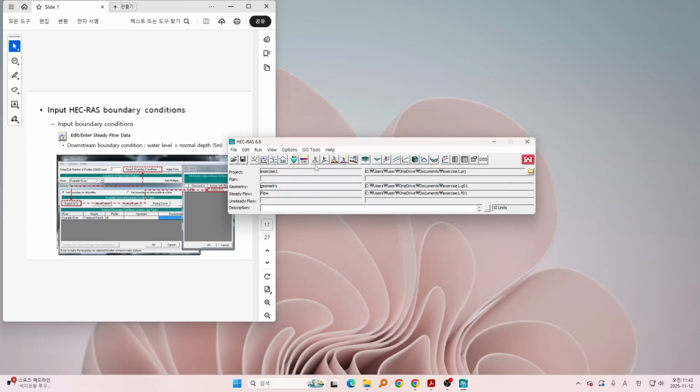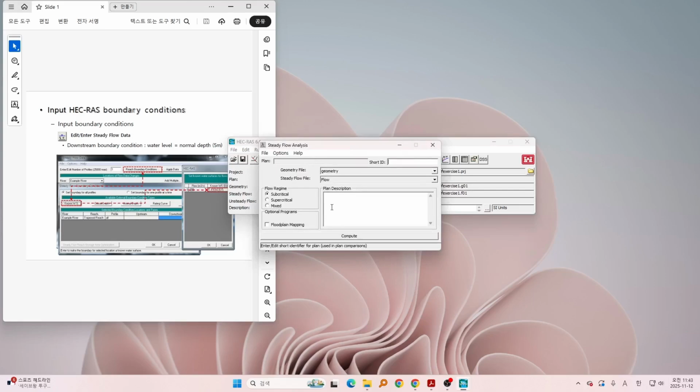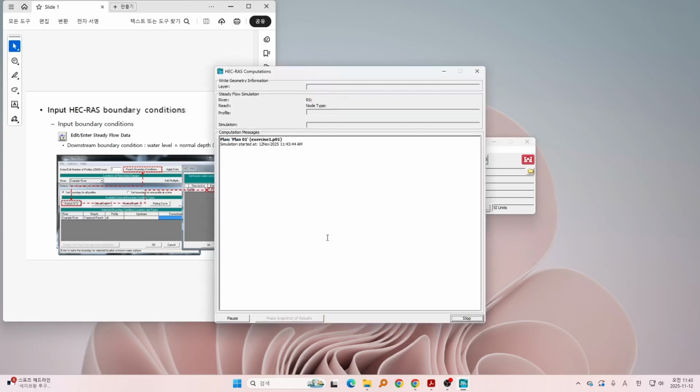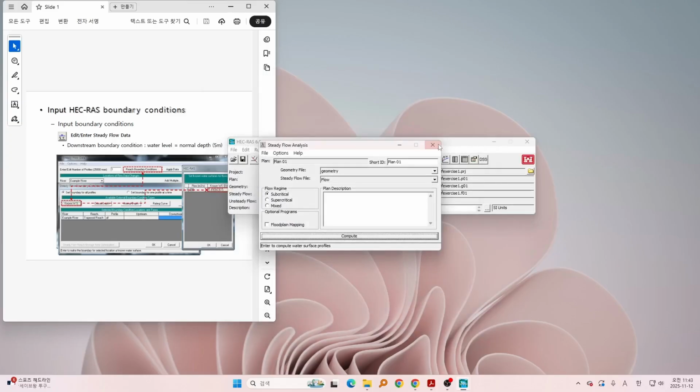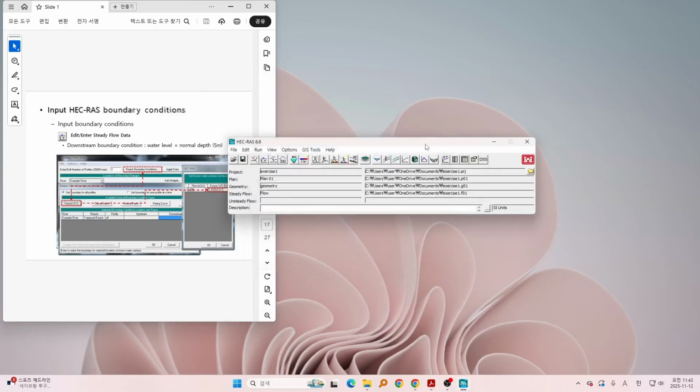And let's go to this one. It's the first figure with the stickman that's standing like this. Steady Flow Analysis, perform a steady flow simulation. Okay, it's the first stickman that you'll see. So click on that, click Compute. And once you're done, close it. And you can also close this.